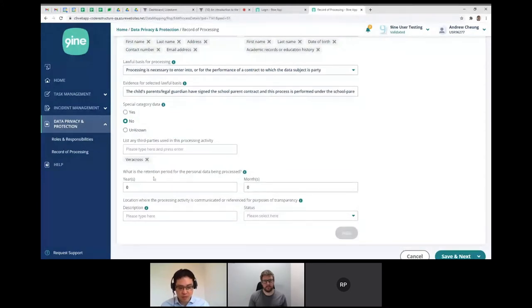Next is the retention period. Perhaps you have an identified retention period for your school. You should do, it's part of the requirements again under PDPA, that you know how long your data is being stored. You cannot just keep data indefinitely. The principle is that you keep data only for as long as you need it. So every organization needs to decide for all of its data, how long do we need to keep this data? And this is where you would identify that.